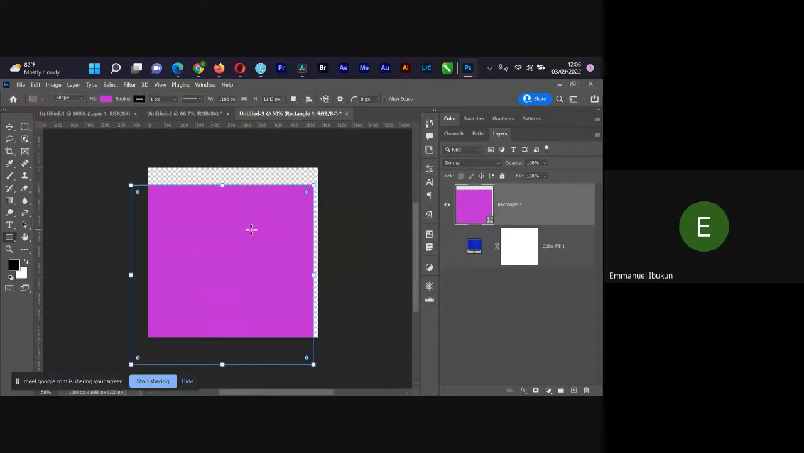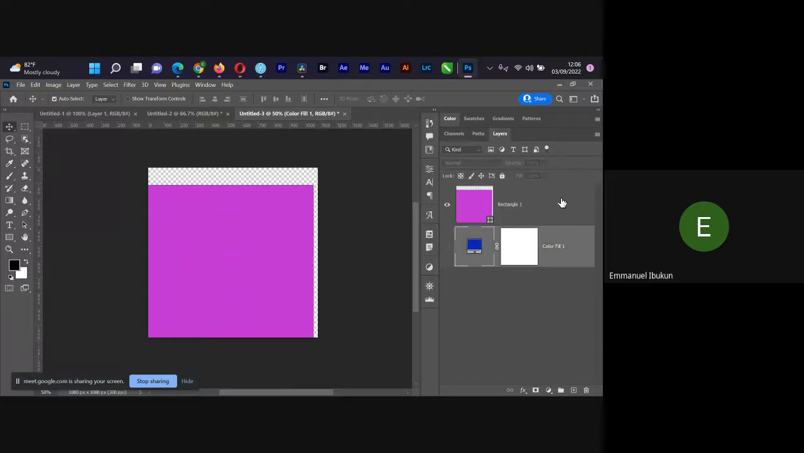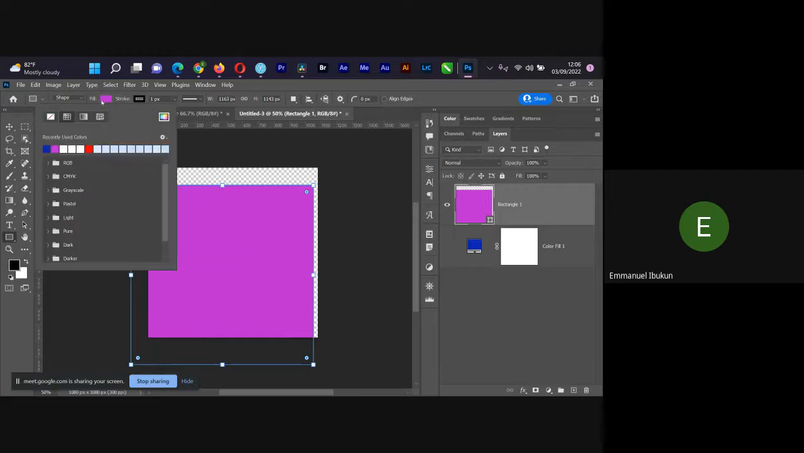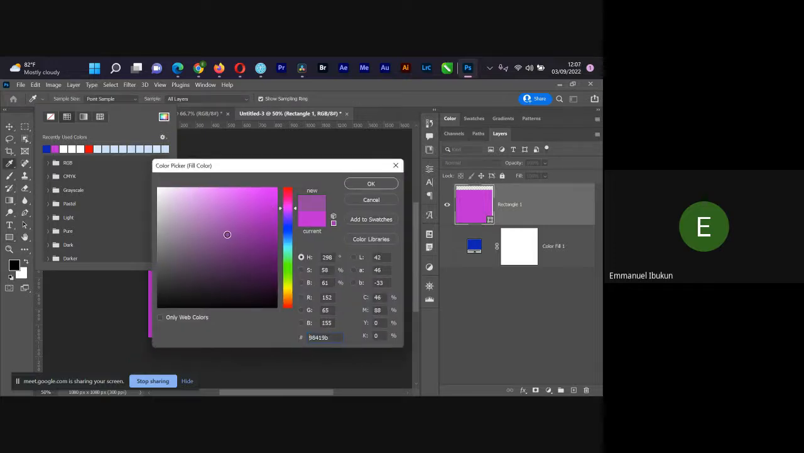I don't want that. So what you want to do is you come to your layers here, you ensure that your rectangle is selected. Once your rectangle is selected, just tap U on your keyboard. It will activate the properties of the rectangle. When you check your menu bar, you see something like fill, stroke, 1px. Just click on the fill. You will see this thumbnail that has a lot of colors in it. Click on it, and you can select any variant of colors you want.